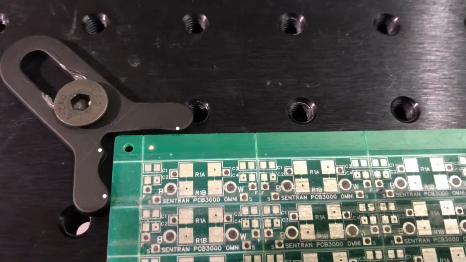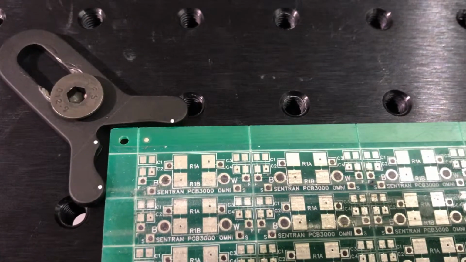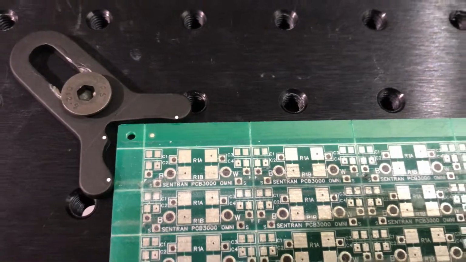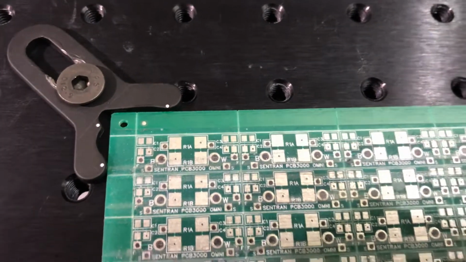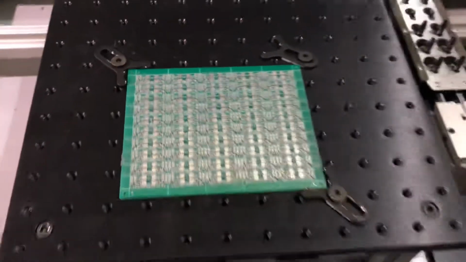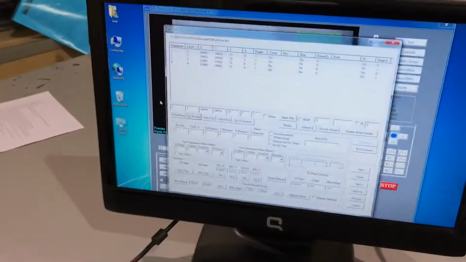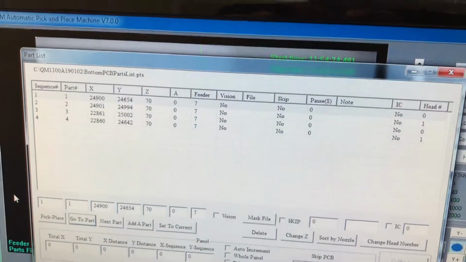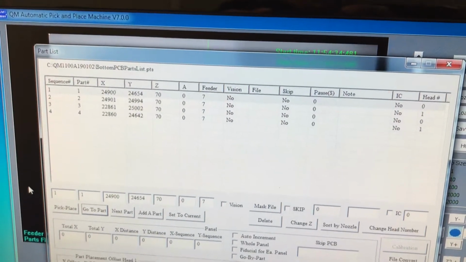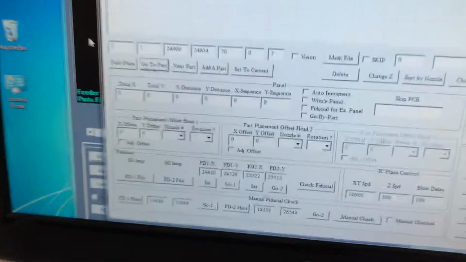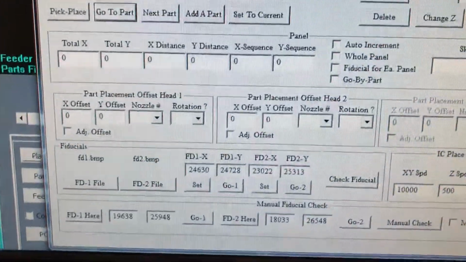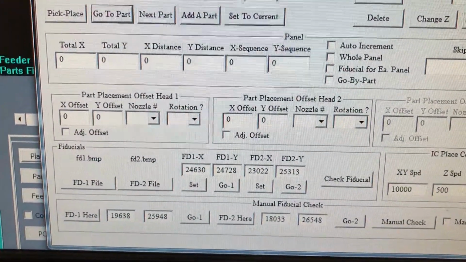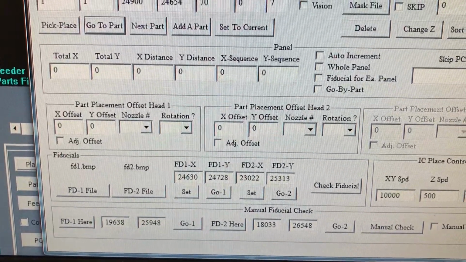For the first one, we just set up 4 parts, C1, C2, C3, and C4. Okay, let's do a small run of those 4 parts. You can see here, those are the first 4 parts. You have your X, your Y, your Z. In this case, we're using feeder number 7. As you can see here, we have the fiducial preset. We have the pictures and the coordinates.